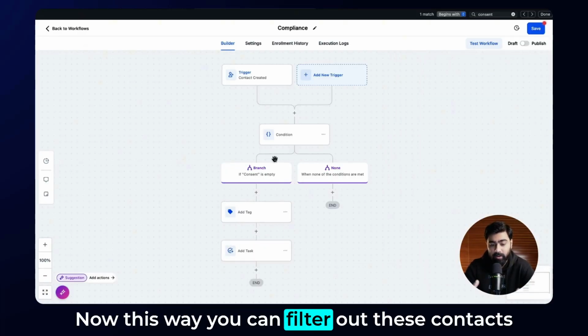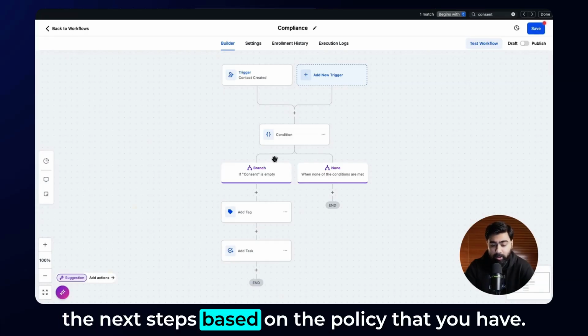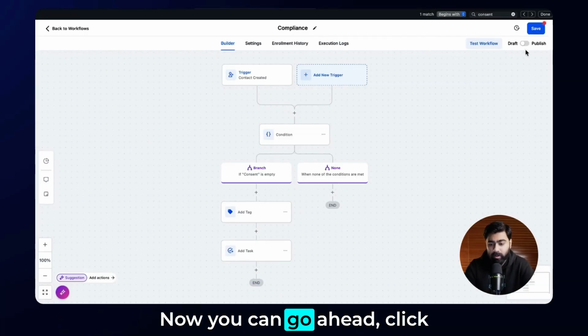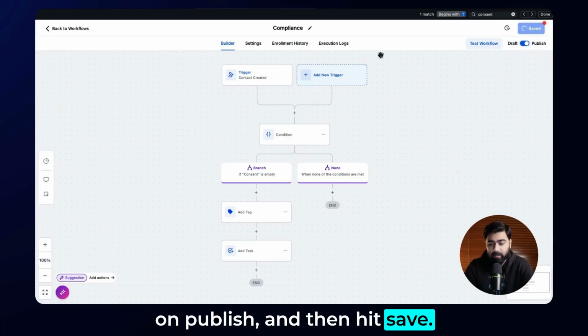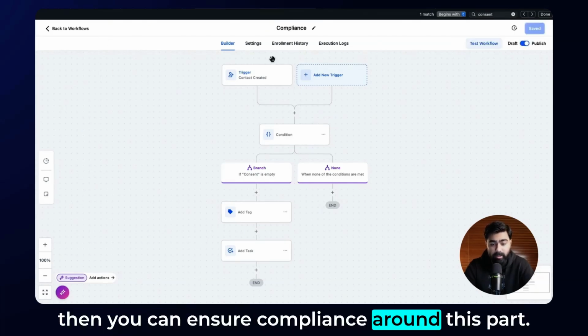Now this way you can filter out these contacts who did not consent, and then you can decide the next steps based on the policy that you have. Now you can go ahead, click on publish, and then hit save. And this way you can filter these people out, and then you can ensure compliance around this part.